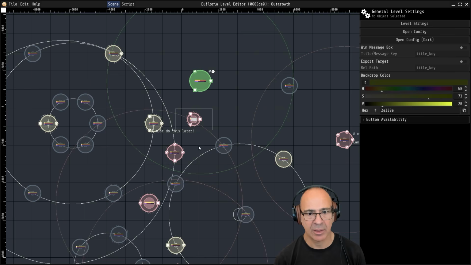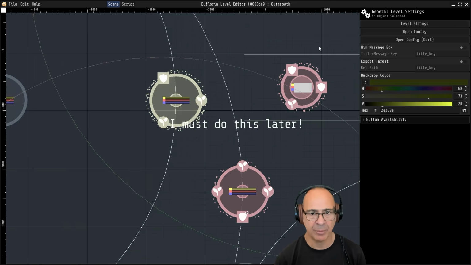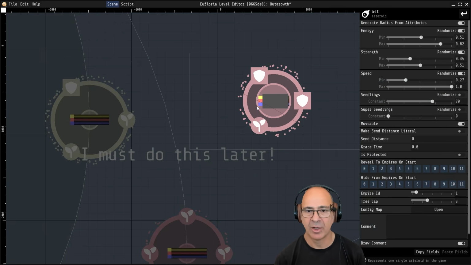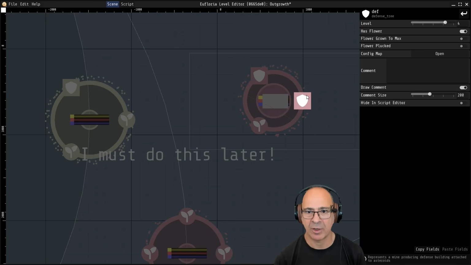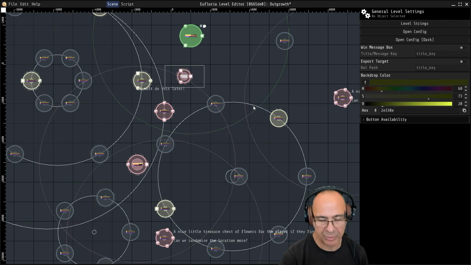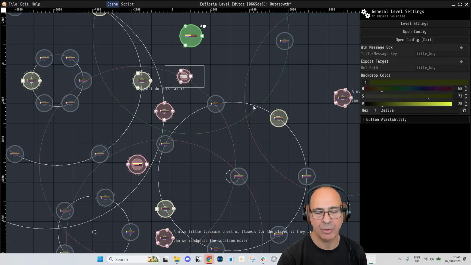This level here features asteroids. These round things are asteroids here. Anyway, so this is an asteroid. On it I've planted some trees. This is all very abstract, but when I run it in the game, I'll do a test run. Let me show you.